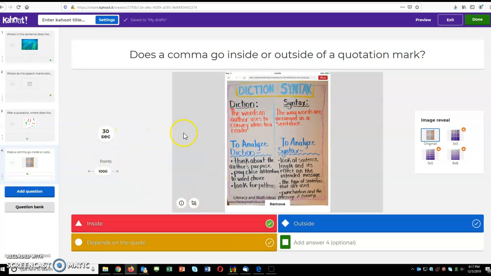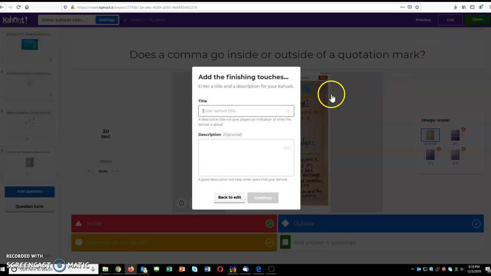And then now I can click over here. Wait, no, over here? Yeah, so you click done right here. And then you click, oh, you title it. So I'm just going to put quotation marks. I'll just call it quotations, actually. And then description, grammar, and quotation. That's what I'll call it.